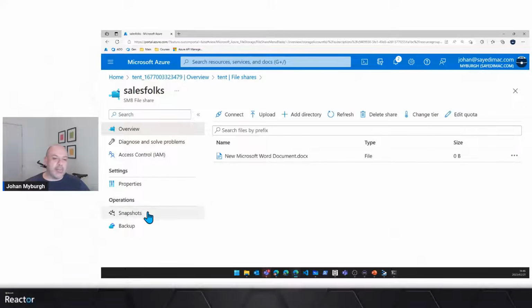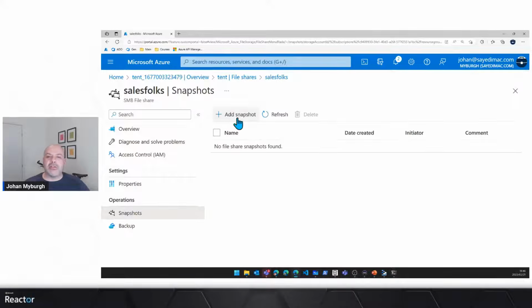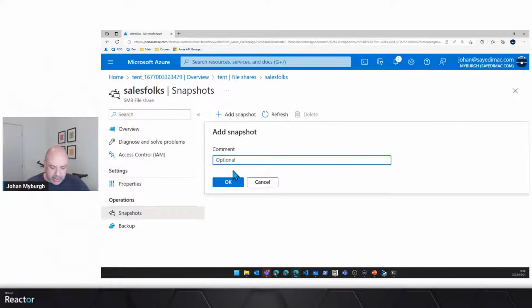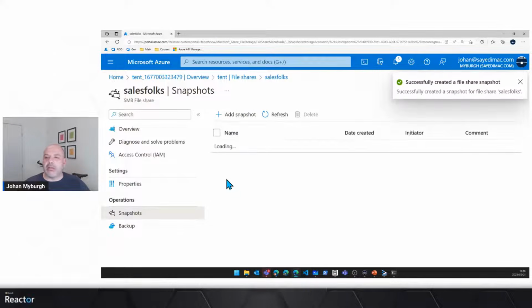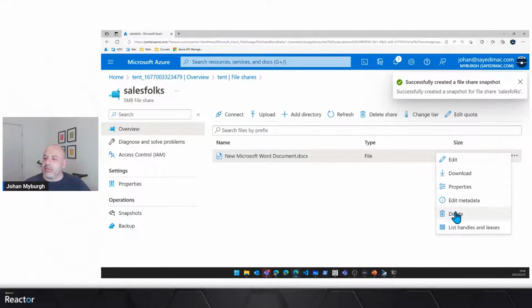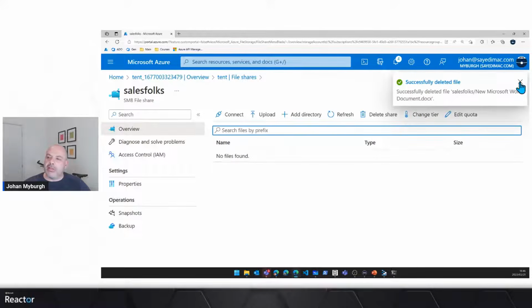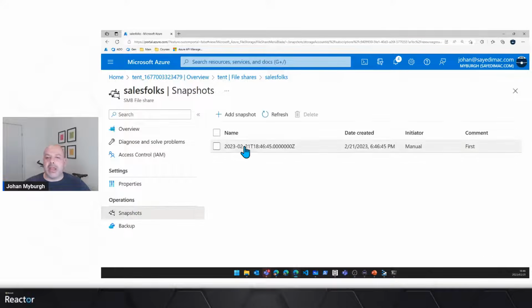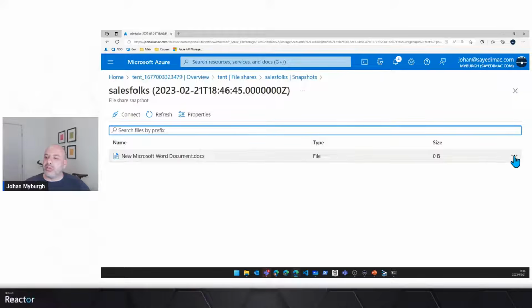We've also got the capability here to do snapshots, right? So you can see I can go and add a snapshot. I'm just going to call it first and hit the OK button. And then I can go back to my overview again, and I can go and delete this file here. And you'll notice if I go back to my snapshots, I can actually go and restore this file if I wanted to.